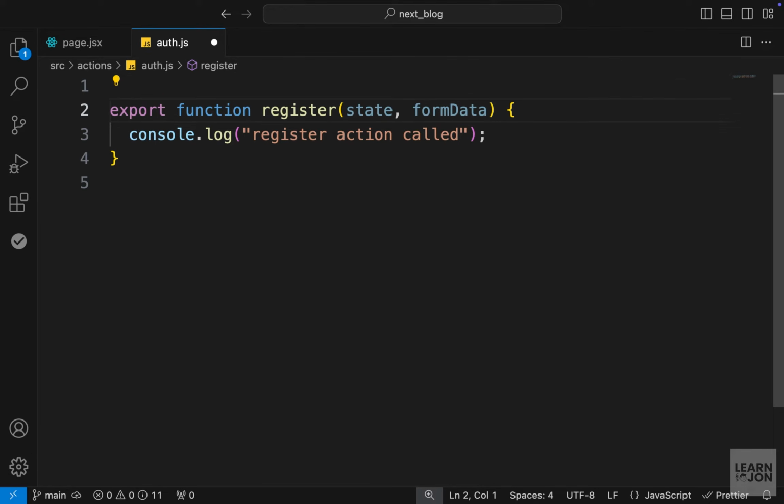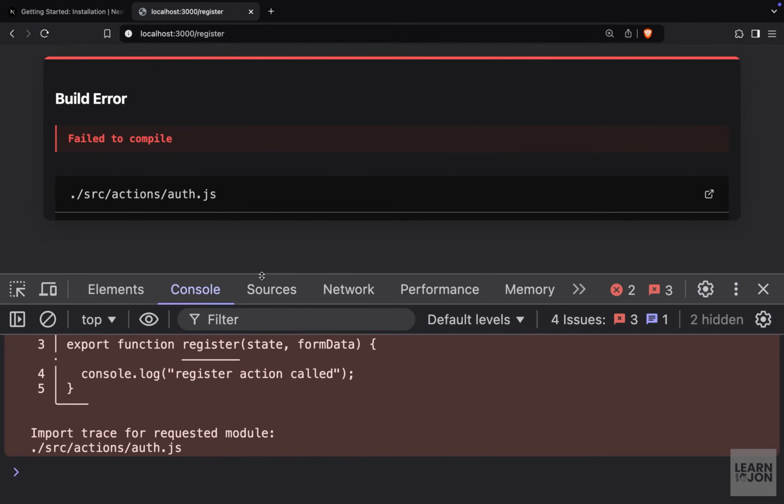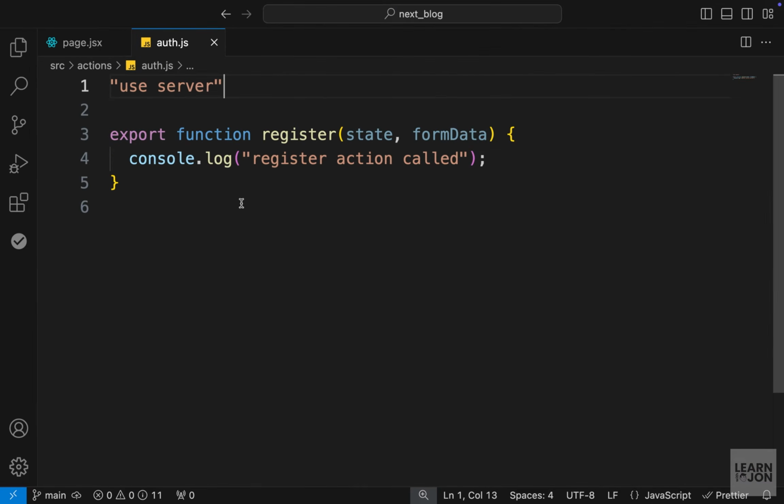In order to do this, in our auth.js document, we can use the use server directive at the top of the document, and this indicates that all the functions in this document must run on the server. But as soon as we add this, we will get another error. So back to our website, if we take a look at this error, we can see that all server actions must be async functions. So that makes sense because we are calling the server and we want to wait for the response. So all the server actions must be async functions. So let's fix that by adding the async keyword before the function.